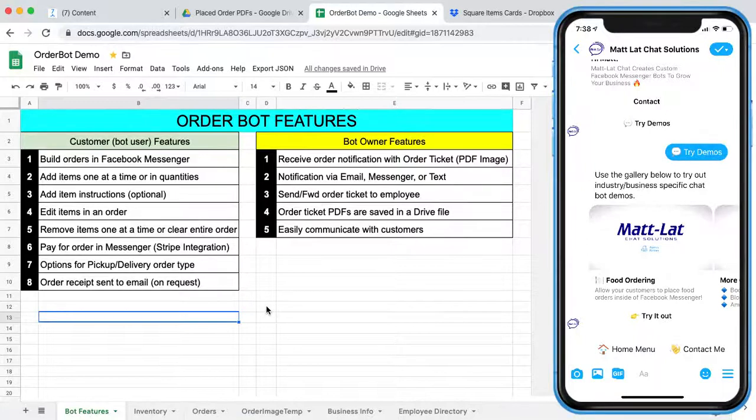This is an example of a ManyChat food ordering bot that allows customers to place orders directly inside of Messenger. So the entire bot is built and run through Google Sheets and ManyChat, and customers can add items in quantities and they can add instructions if they would like. Once they add an item to their order, they can edit it and or remove it. They can remove one at a time or clear the entire thing.